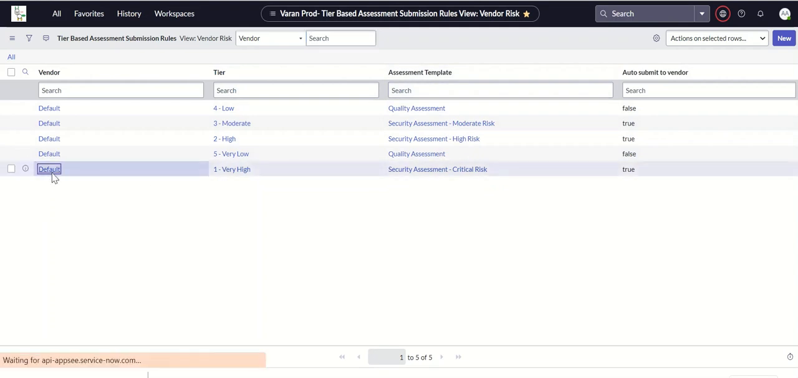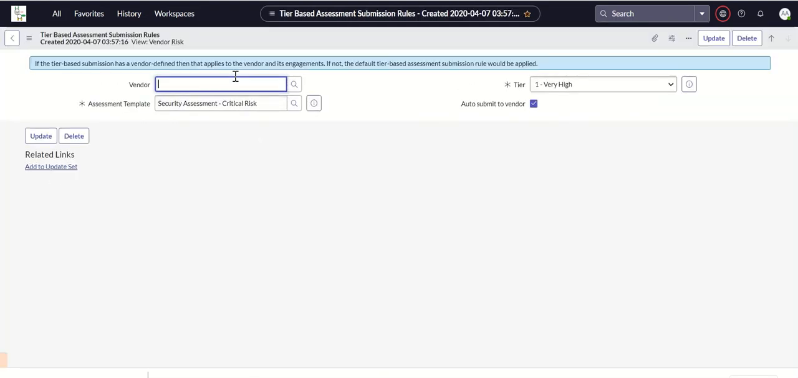For example, if you open this one here, this is applicable to all the vendors. And the assessment template is security assessment critical risk, because this is a tier 1. This is applicable to all tier 1 vendors. Auto submit to vendor. If tier-based submission has a vendor defined, then that applies to the vendor and its engagements. If not, the default tier-based assessment submission rule would be applied.